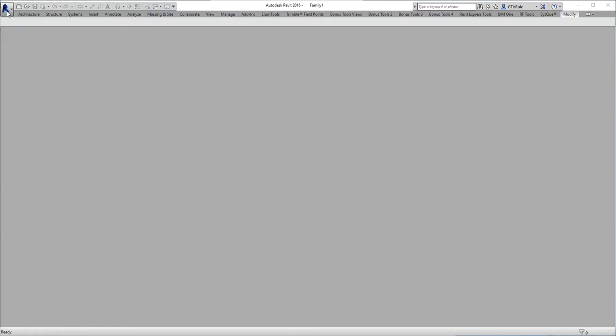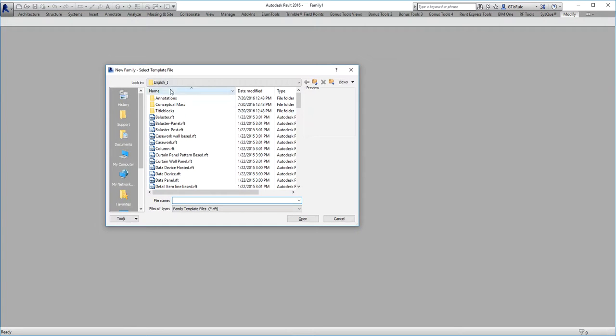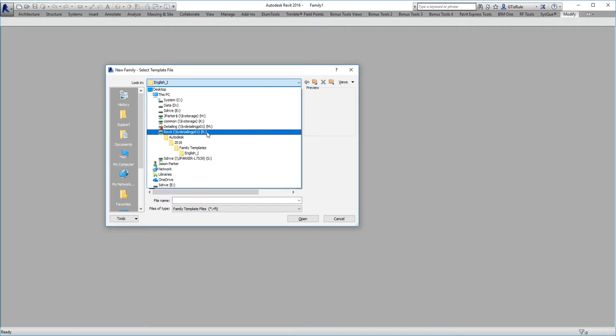People, today I'm doing how to build a simple family. First thing you do, click on your R button, New Family. It should automatically open to the template directory. If not, ours is under the R drive, Autodesk 2016, Family Templates, English.